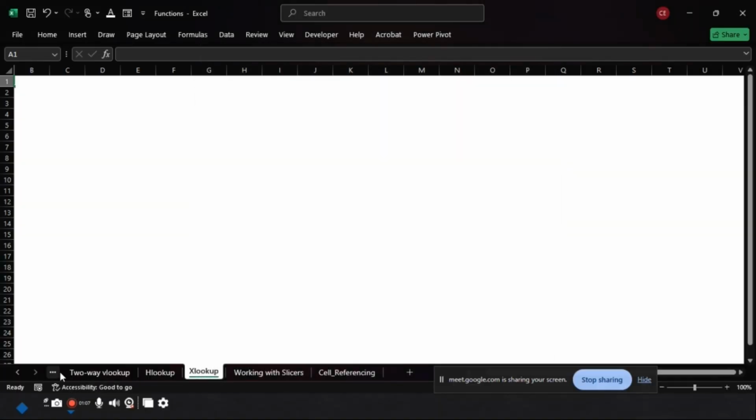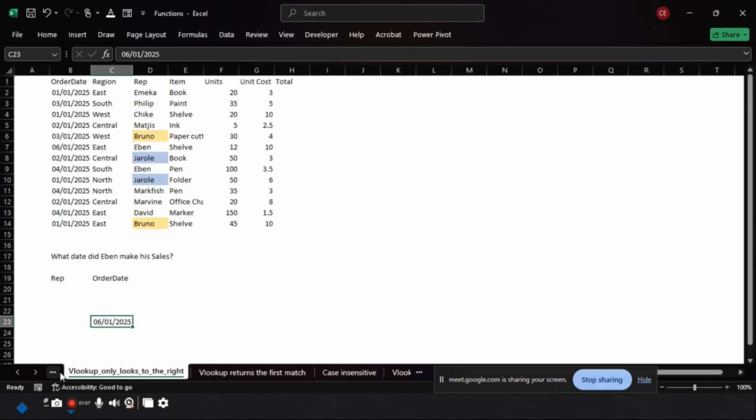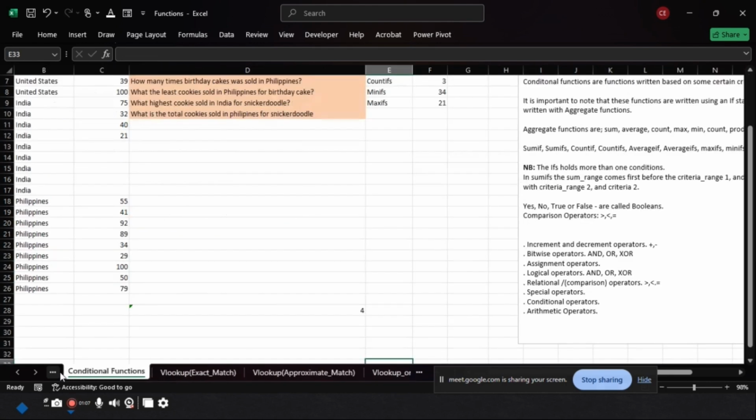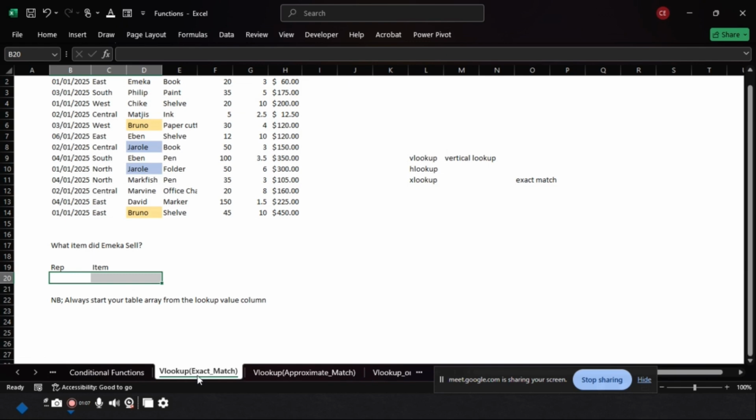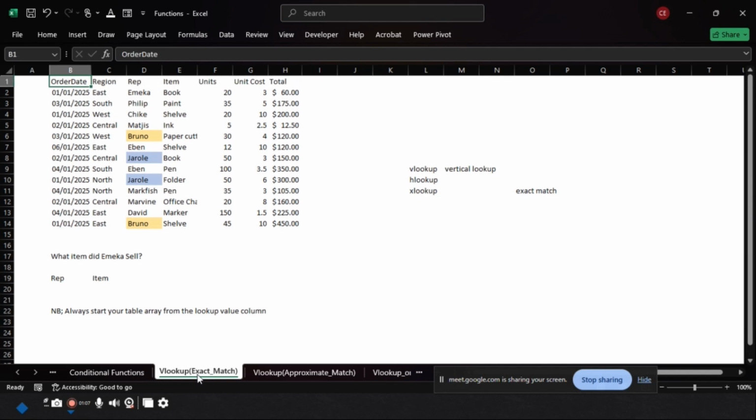So if you are on VLOOKUP, go to the VLOOKUP exact match sheet. Okay. So we have VLOOKUP, exact, and approximate match. So now, let's say we have these data sets, and we are told what is the item.